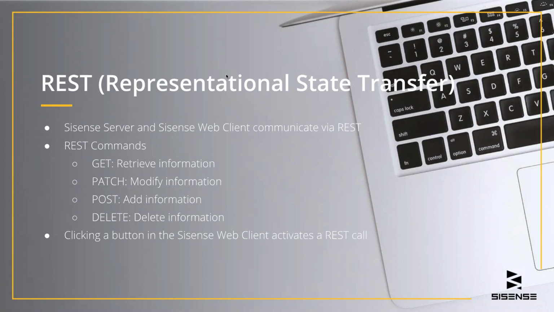So Sisense server and the Sisense web client communicate via REST. Whenever a button is clicked or something is activated on the web client, the web client makes a REST call to the Sisense server. These REST calls generally come in one of four forms. Either there's a GET, in case we want to retrieve information. So for example, if we wanted to retrieve all of our users or retrieve all of our dashboards.